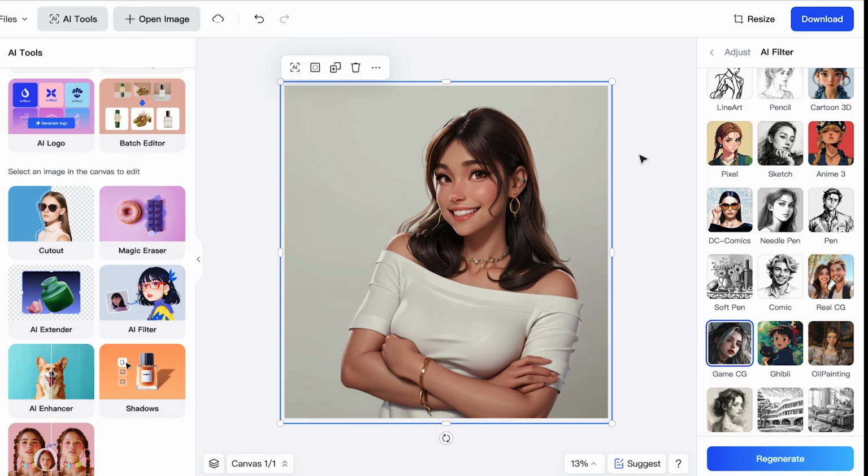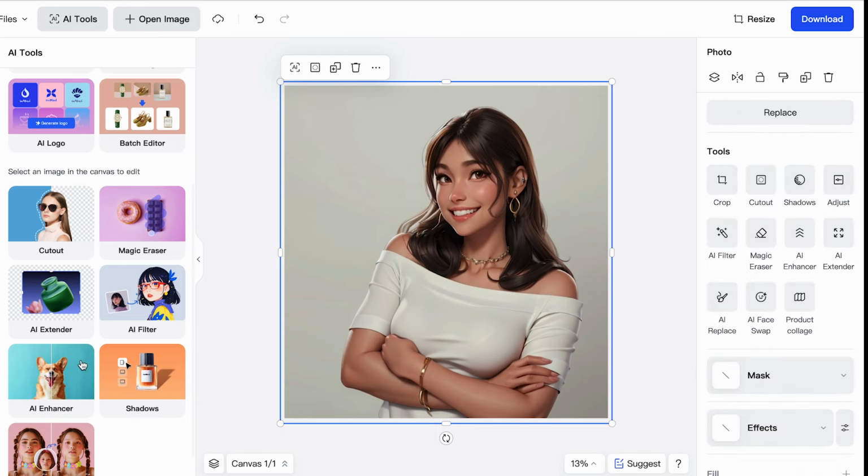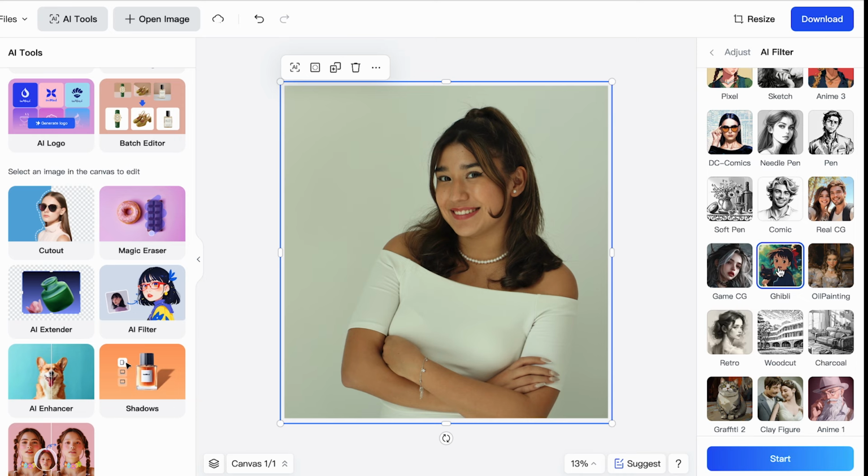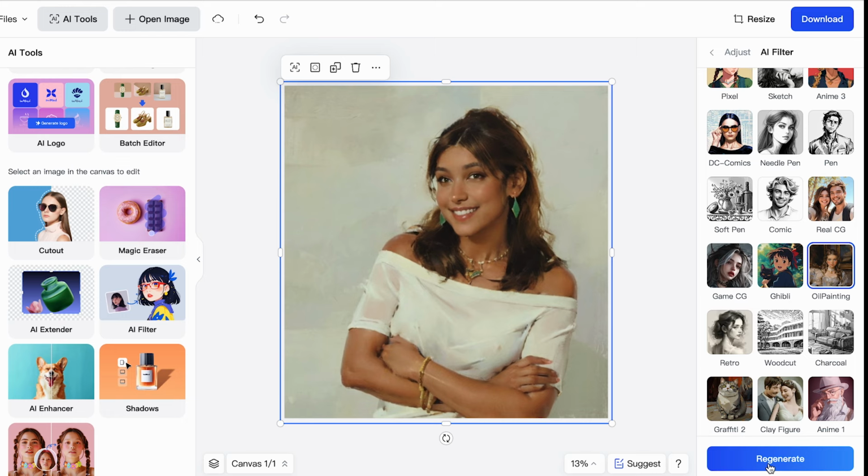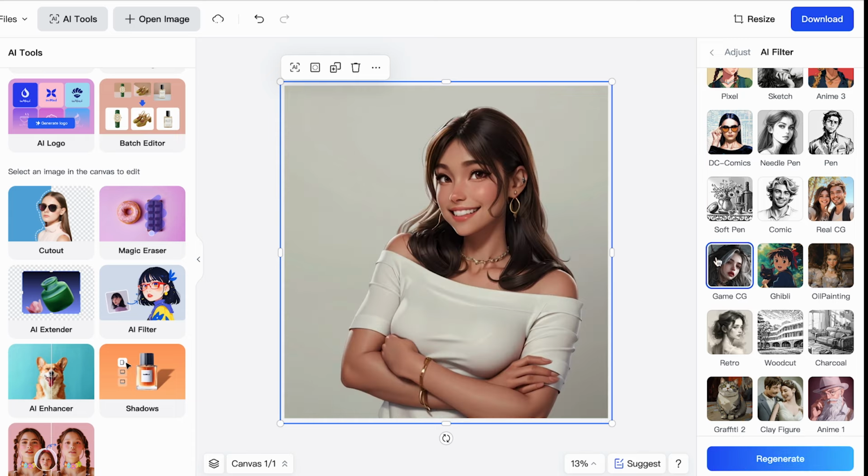For this one, we have a very interesting outcome. I think it's a very funny cartoon, so I really like it. And I'm gonna be trying a third one just to see all the options that we have. So I'm gonna click and I'm gonna try with oil painting. And this one also looks very funny. I think it looks very nice. It really gives a touch of the painting, so it really stands out. But I think I'm going to be using the Game CG.